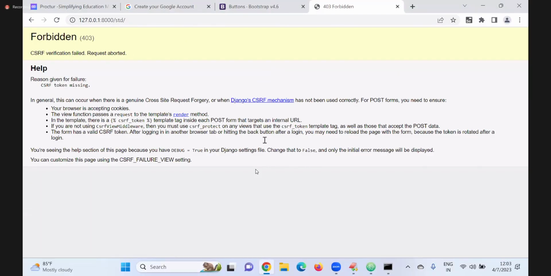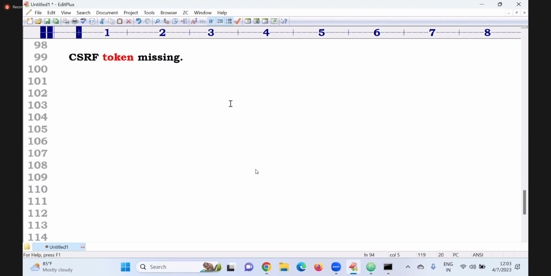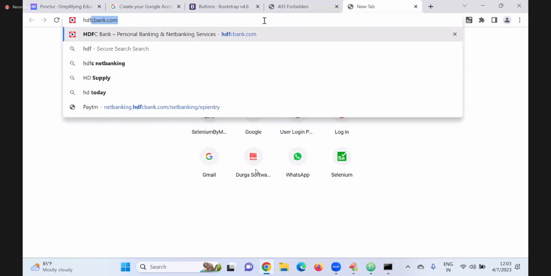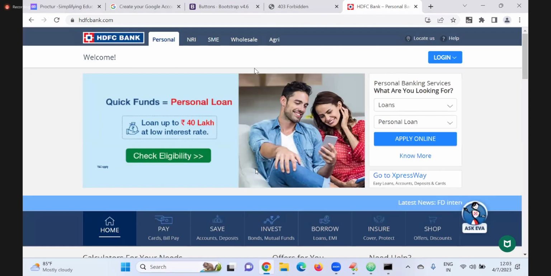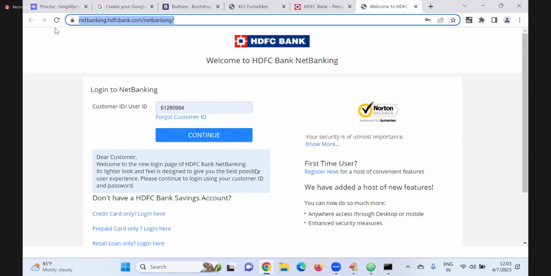Same thing. At the time of Django forms, whenever you submit the Django form, observe carefully. Suppose someone asks for my system, sir, can you please give your system? I want to transfer money to my friend urgently. I opened hdfcbank.com, you just log into your bank and transfer some 10,000 rupees. Whenever you log in to net banking and enter your username, continue, does the URL change?